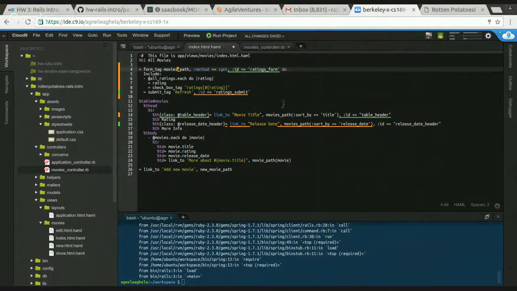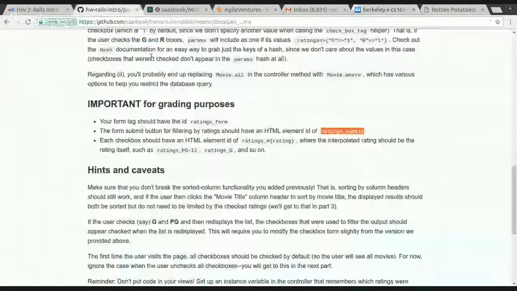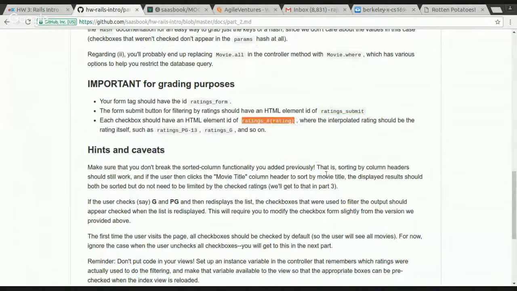Okay, ratings submit, and each checkbox should have an HTML element ID, ratings underscore and the actual rating. We have to use the string information that's given here. So each checkbox ID, where the rating should be, we need to use string information.